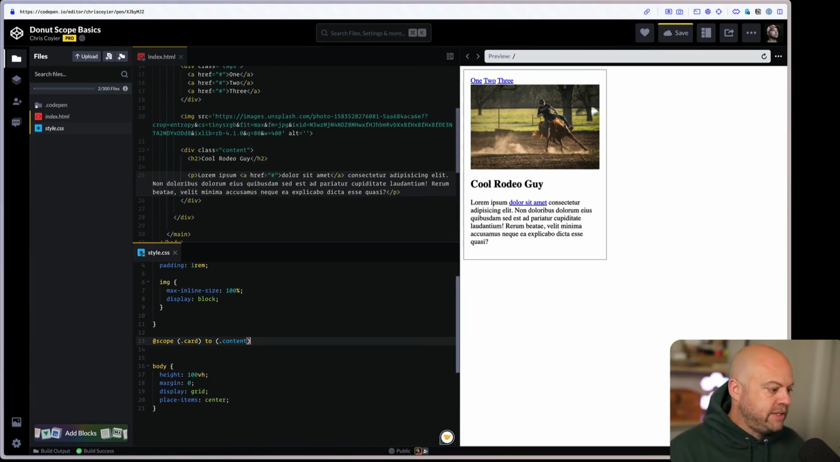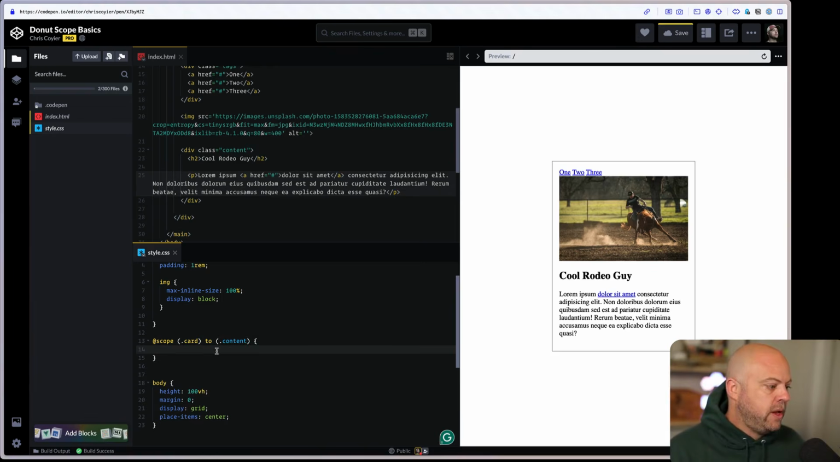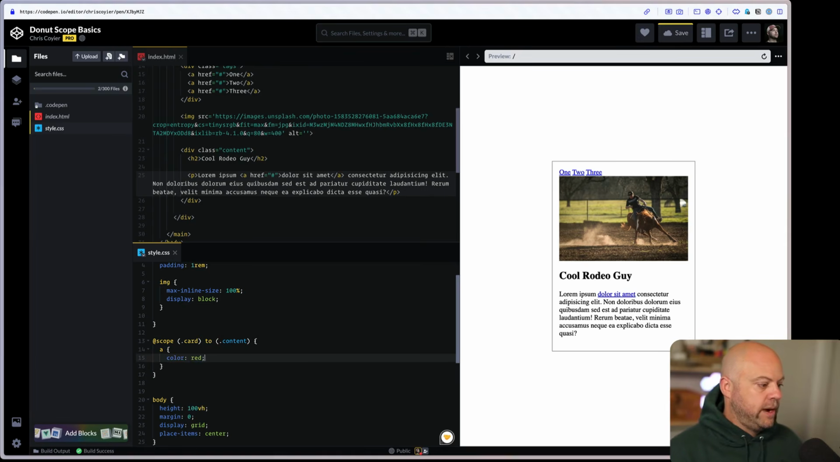.content. And anytime you see that to keyword in scope, now we're talking about donut scope, we could make the links within that scope color red. And those are going to go red and those aren't. So what's happening there is that I'm going to select this blue area here. That's the stuff that we put within a class of .content. But we are saying select the card and then stop selecting.